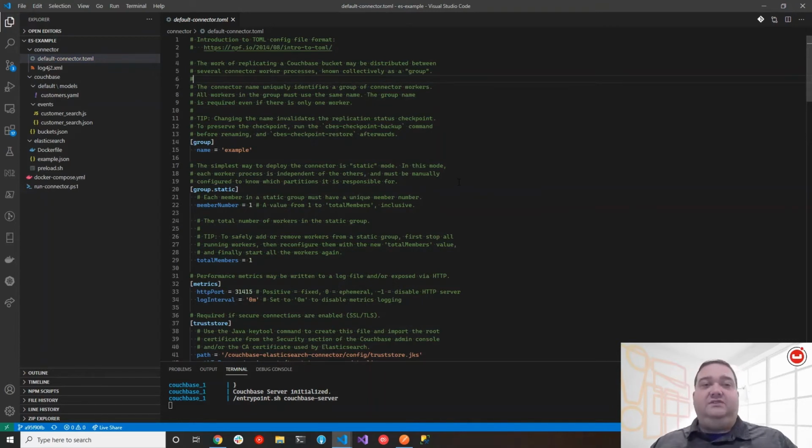I'll just go over some of the key things you need to look at when you're making one of these configuration files. One, every single configuration file across a given group, this is the name of your group, should be the same except for this member number. Every single one should have a different member number. So in this particular case, I'm saying there's one total members, and this is member number one. So I'm only going to spin up one connector. But I could make this 3 and then vary this to be 1 on one instance, 2 on the second, and 3 on the third.